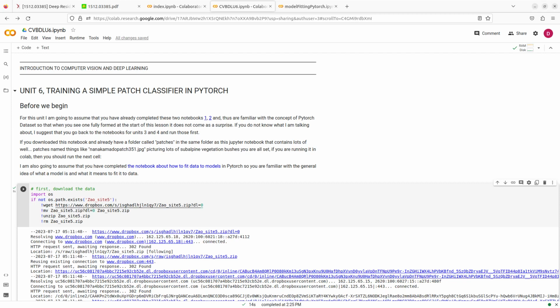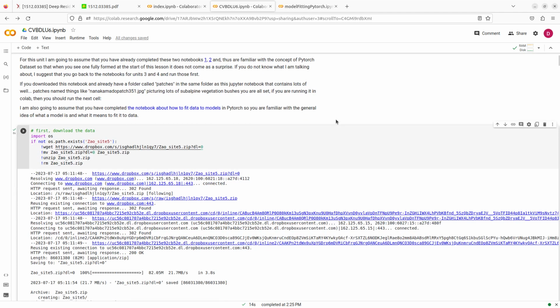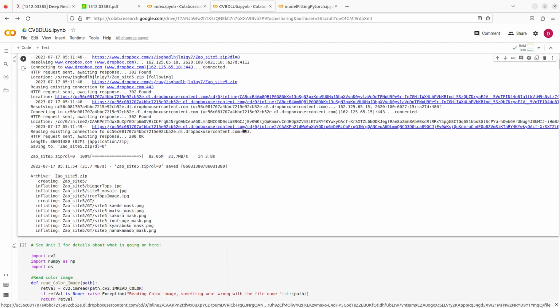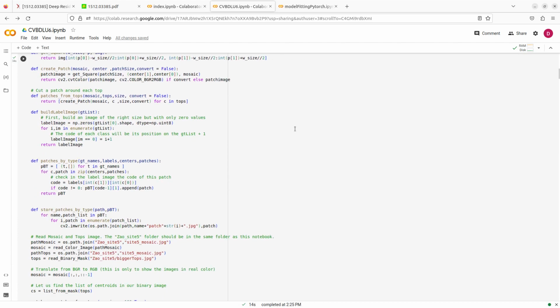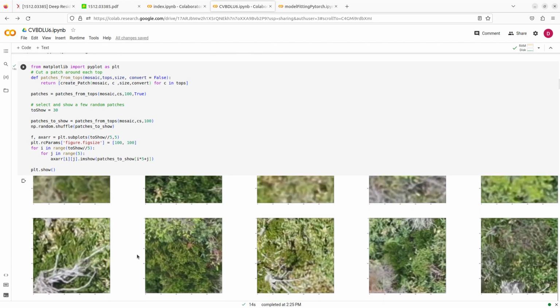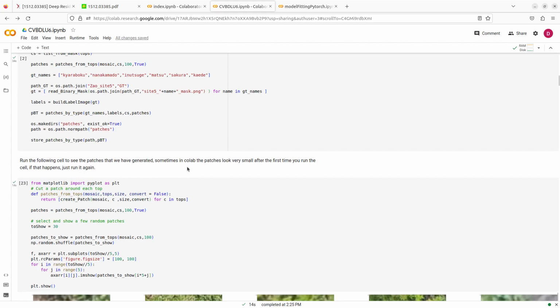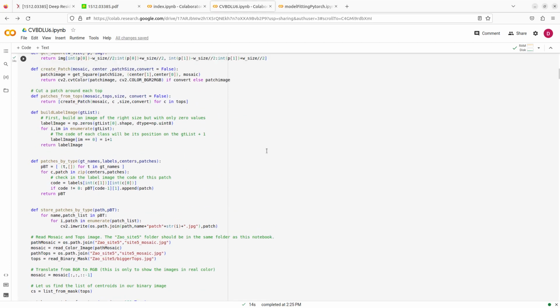So, as we have been saying quite a lot, in order to train our deep learning networks, we will use quite a lot of data. And in this case, we already showed that we are going to use data from this site, Zhao Site 5, where we flew our drones to take pictures, and then we broke those pictures down into very nice image patches. And to do that, we use quite a lot of functions.